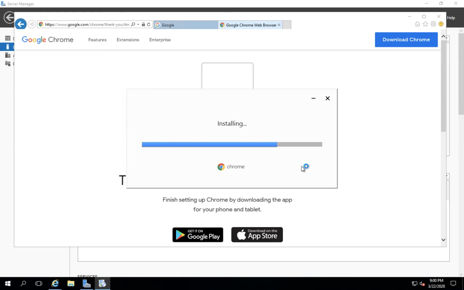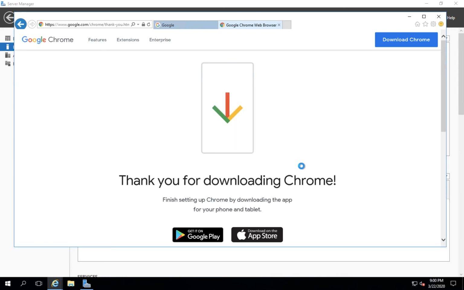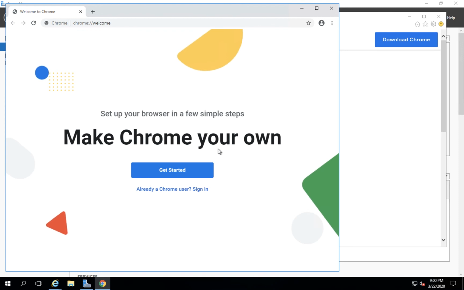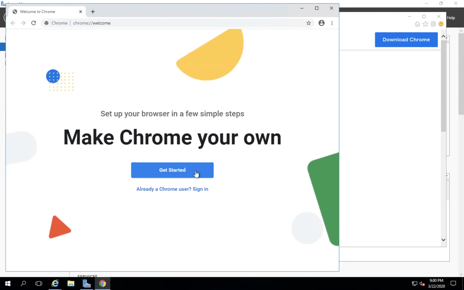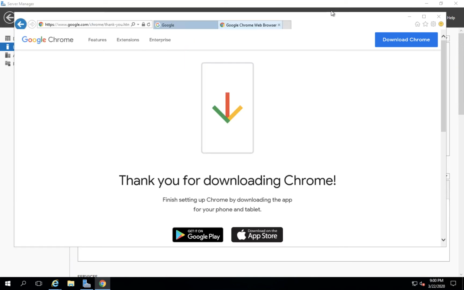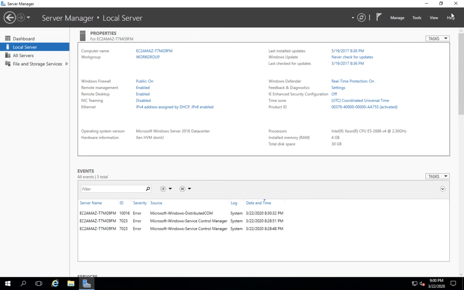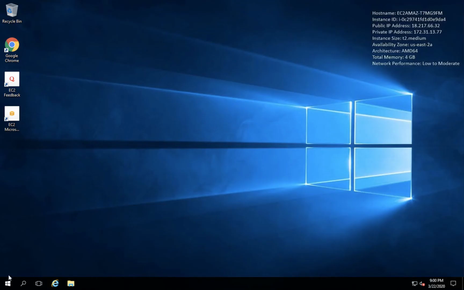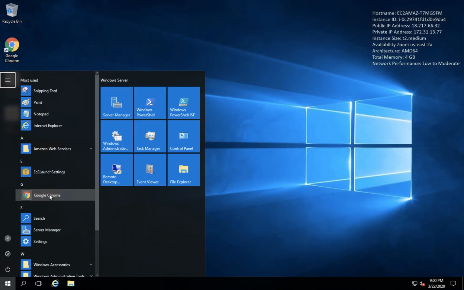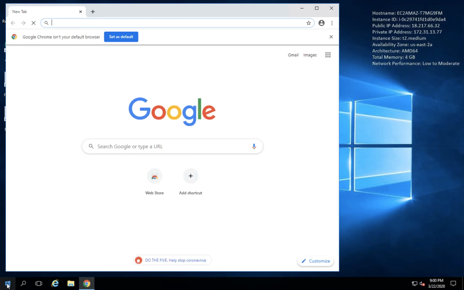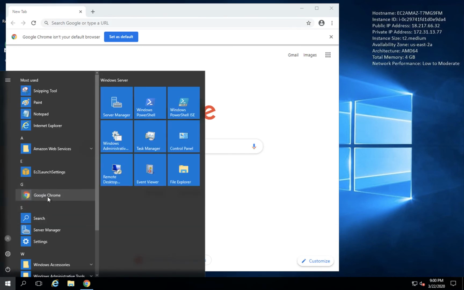And this isn't entirely necessary, but this is usually the first thing I like to do, is I like to have a decent browser. So life's good, Chrome's my own. Close all my tabs. And now I should have Chrome installed. I'm going to pin Chrome to my desktop.